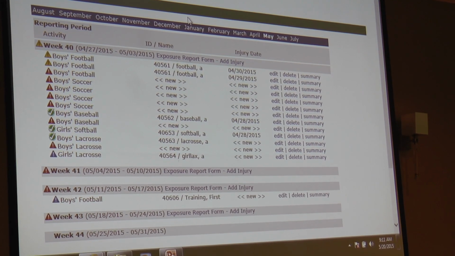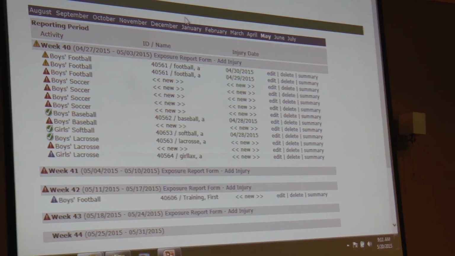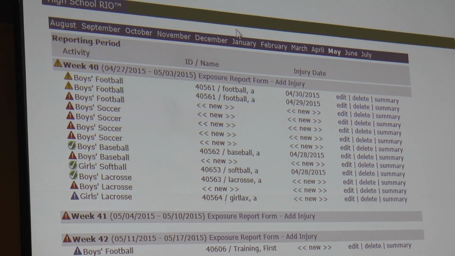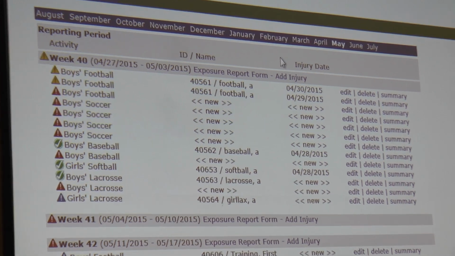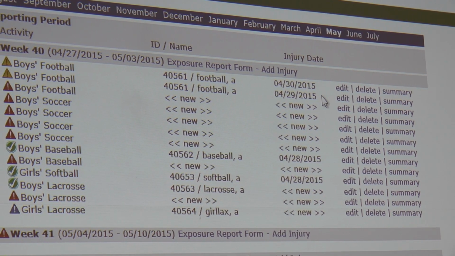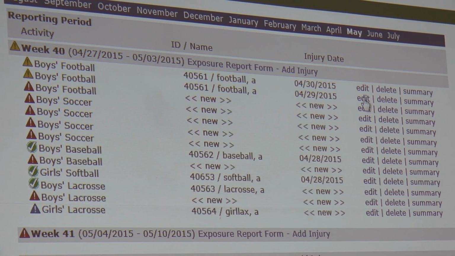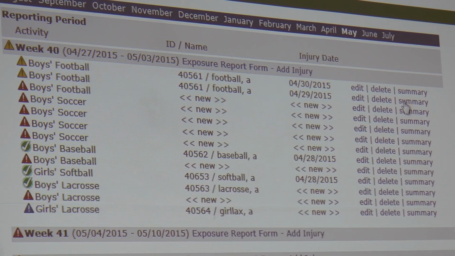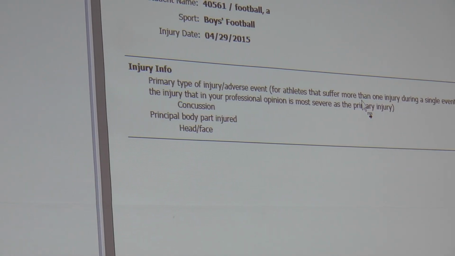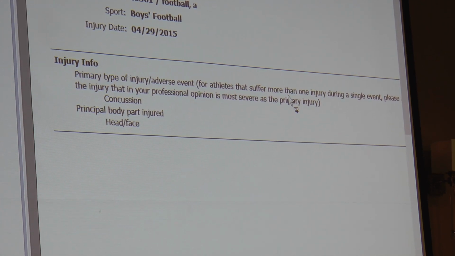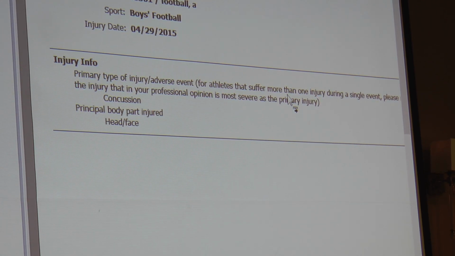And now the information for concussion has been added in. So I fumbled through it, maybe intentionally, maybe not, but that information now, football A, with an injury on the 29th of April, has been added in. What you'll now have the ability to do, both immediately as well as later on, is go back, push up the summary as I just did here, and you'll get a report that tells you exactly what the injury was and the date it occurred.